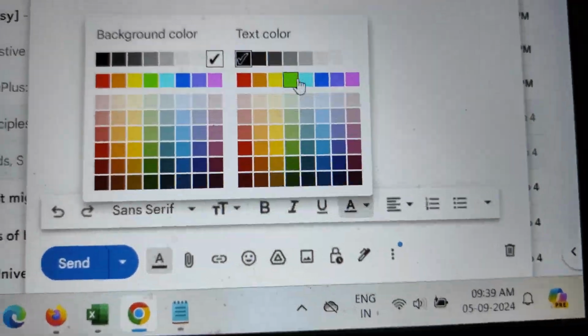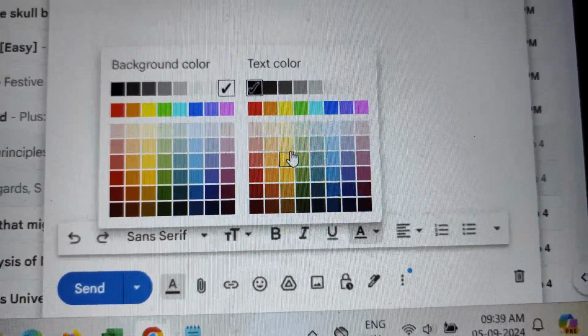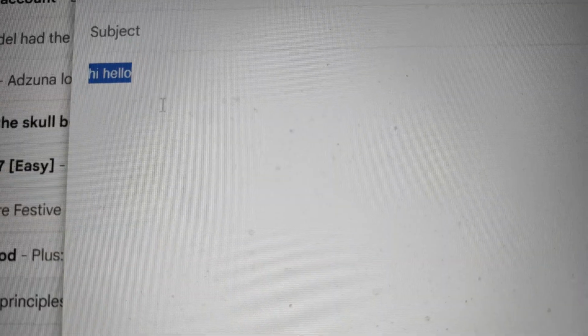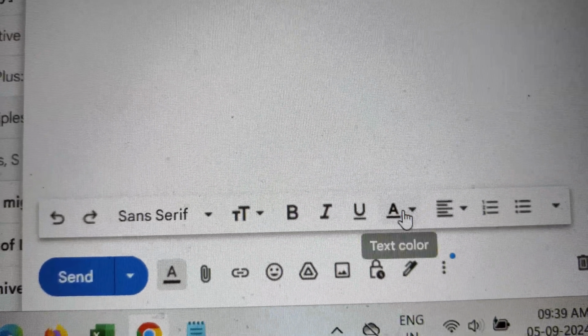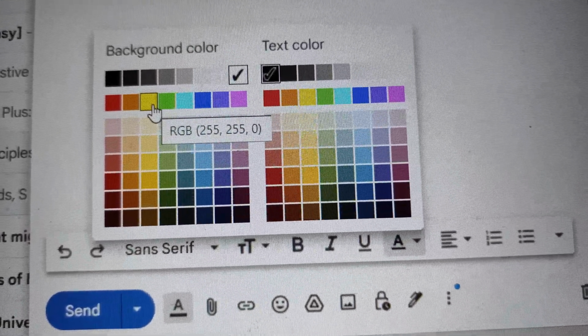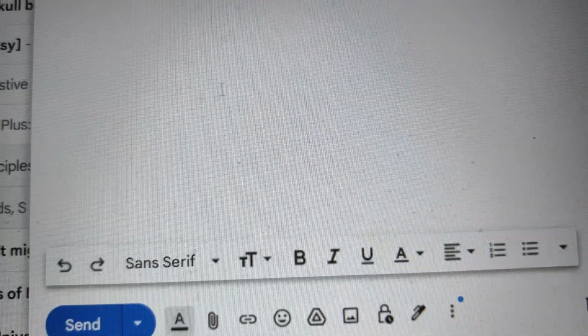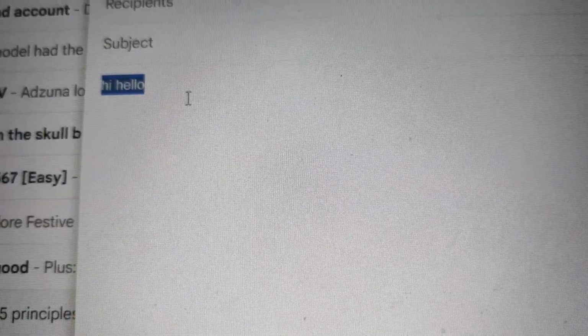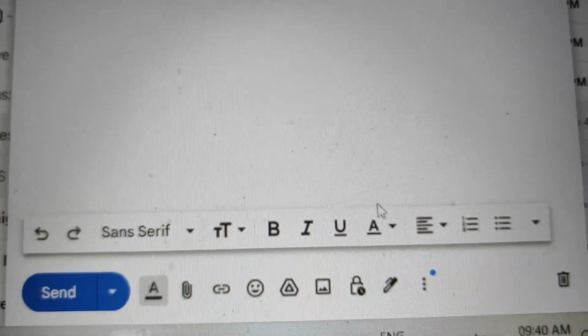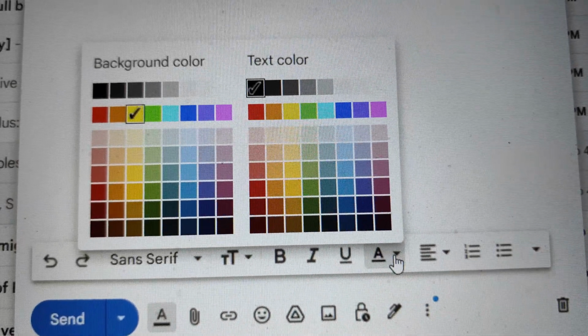Suppose you want to change the background color of this text, you can just select it here, and once you come down you can select the background color of the text. Suppose I select yellow, here you can see the background color of the text has been changed to yellow. Okay, and here you can also change the text color.